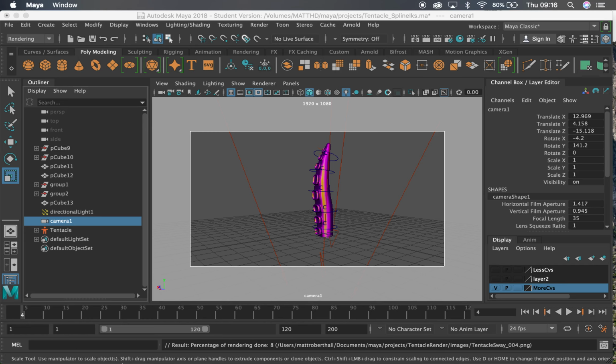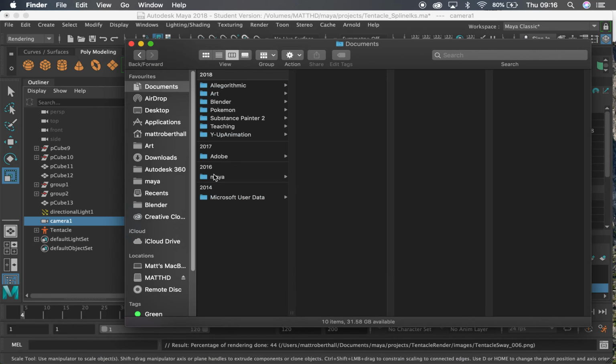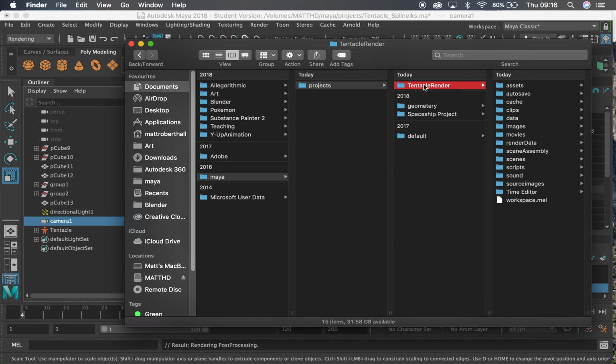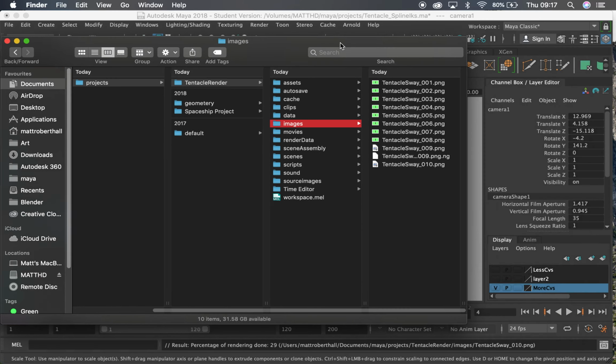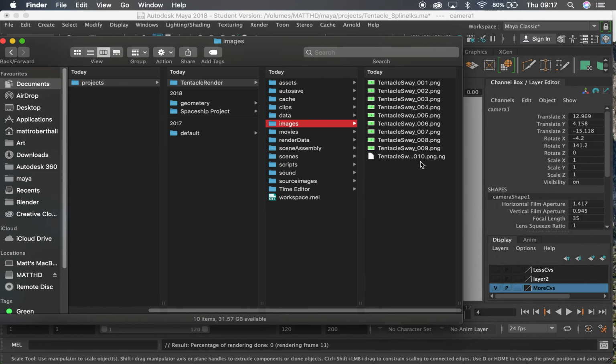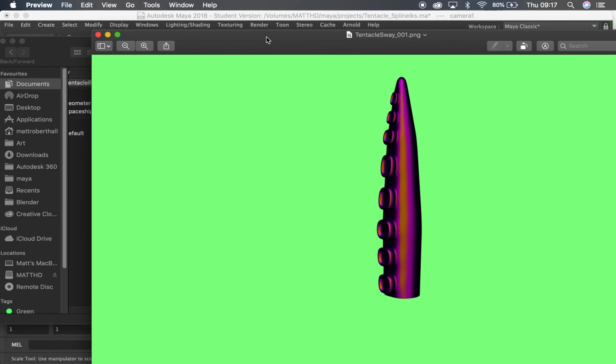What I recommend you do at this point would be to go to your documents, find your Maya folder, find your projects, find tentacle render, and have a look in the images here, and you can see all those images are rendering here. So you can see them appearing one by one. It's also really good to double click them and have a look at them and check everything's as you expect.